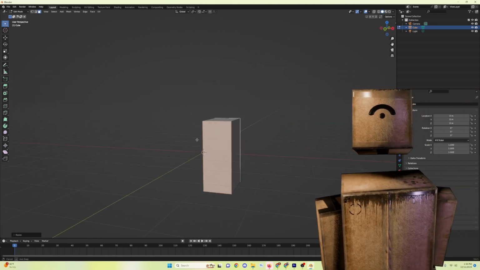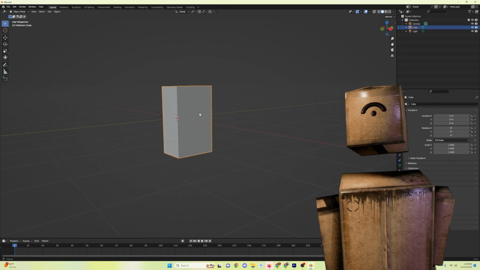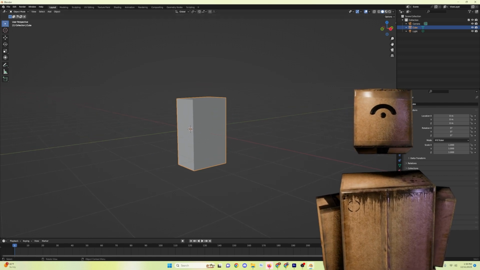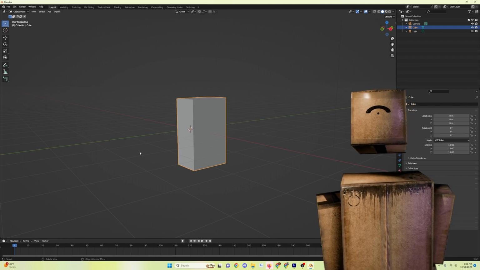See how we can grab, scale, and extrude these vertices to create the basic shape? It's like working with digital clay. We can move Cardboard Carl around and even duplicate parts to build his body.